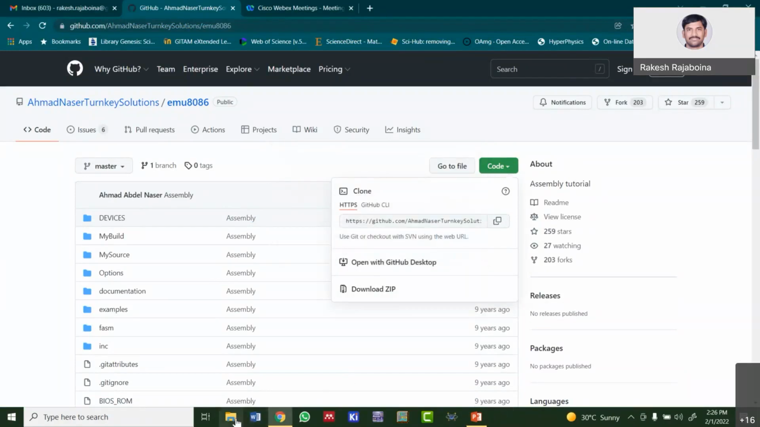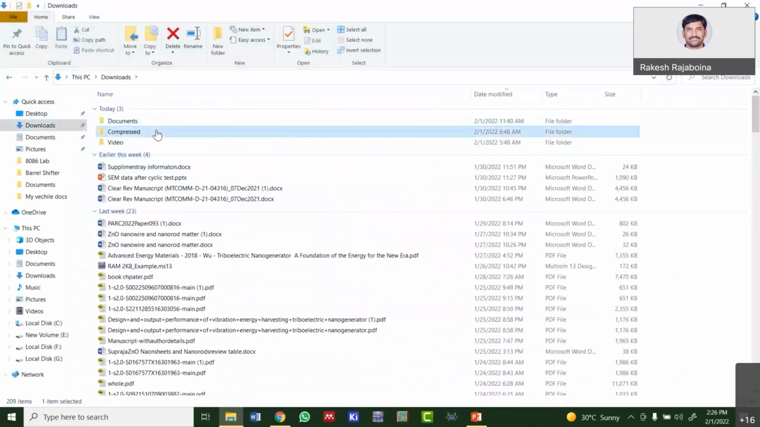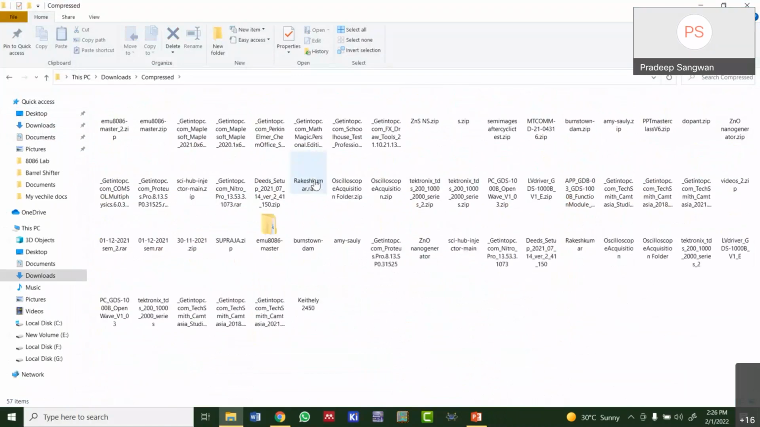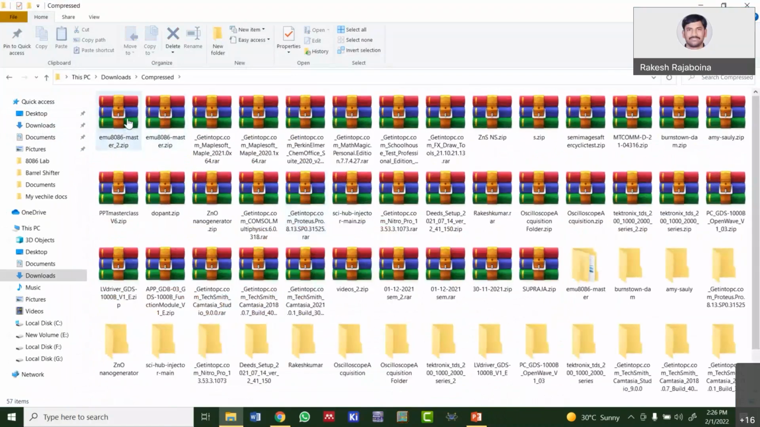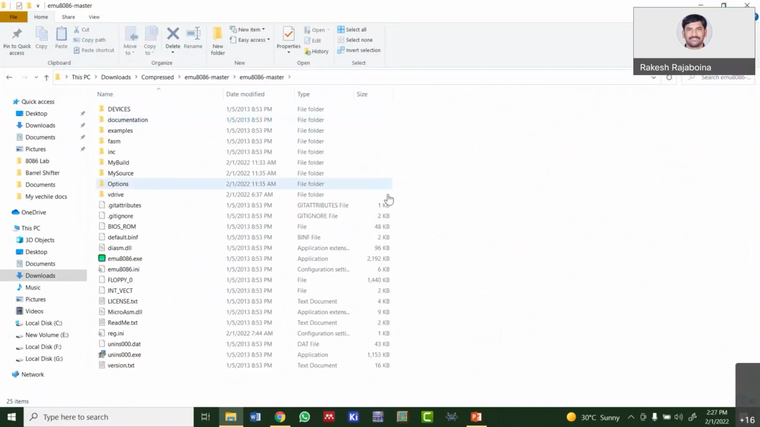Okay, once you have downloaded it, go to your downloads folder. You can see, right, all of you? Yes, sir. So in downloads, you can see one zip file, emu8086. Just extract it. Since I already extracted it, I'm going to show you the extracted file here. So you can see this extracted file.